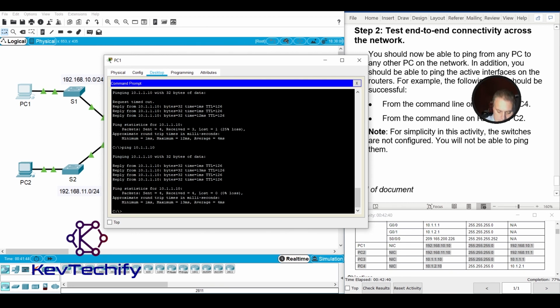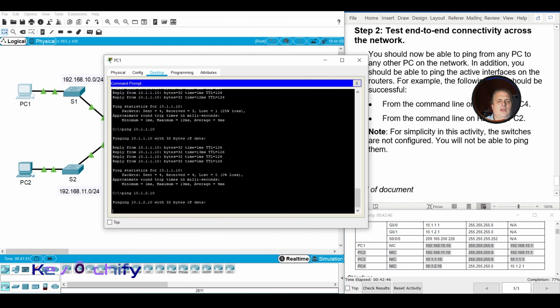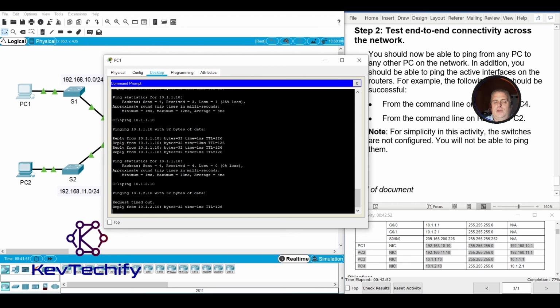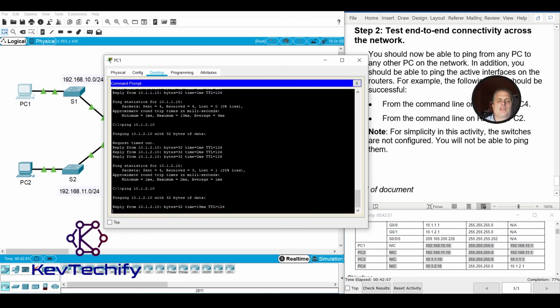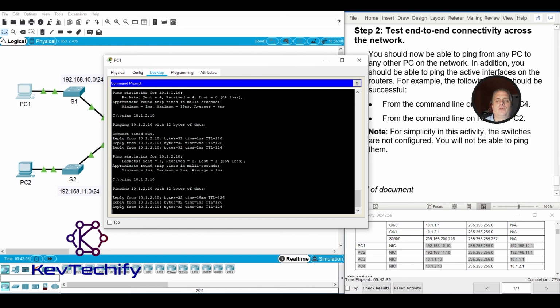There you go. And let's ping PC4, 10.1.2.10. It will do our ARP lookup again, so don't panic right away if it fails. There we go. We're 3 out of 4. First one failed. If we do that same one again, all 4 will work.